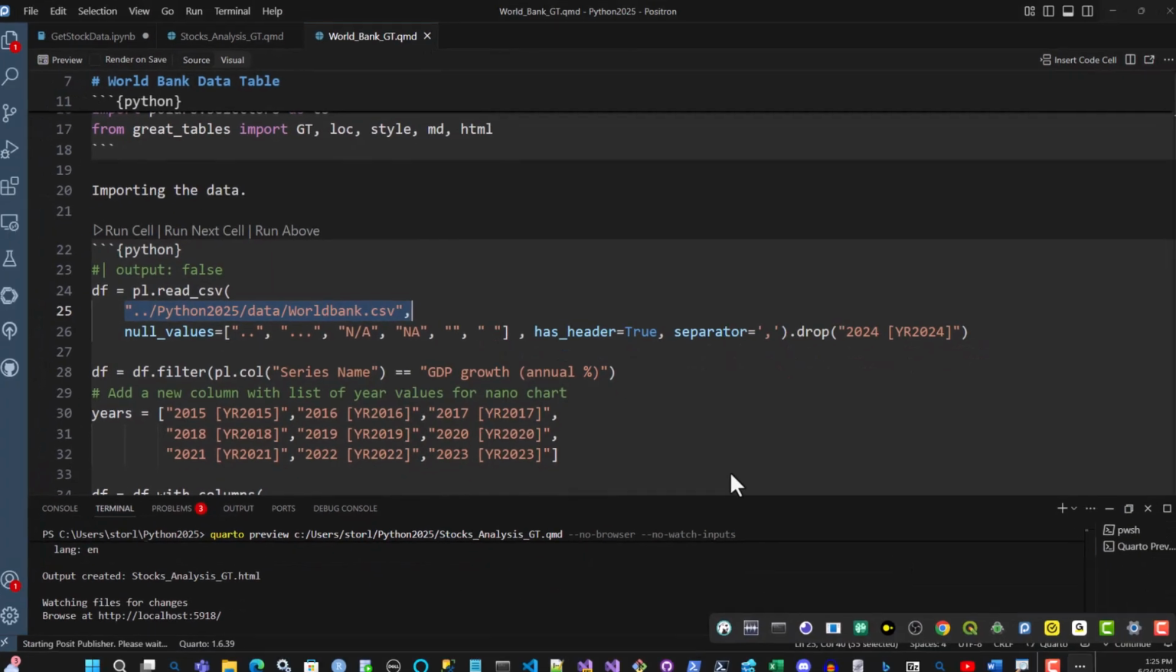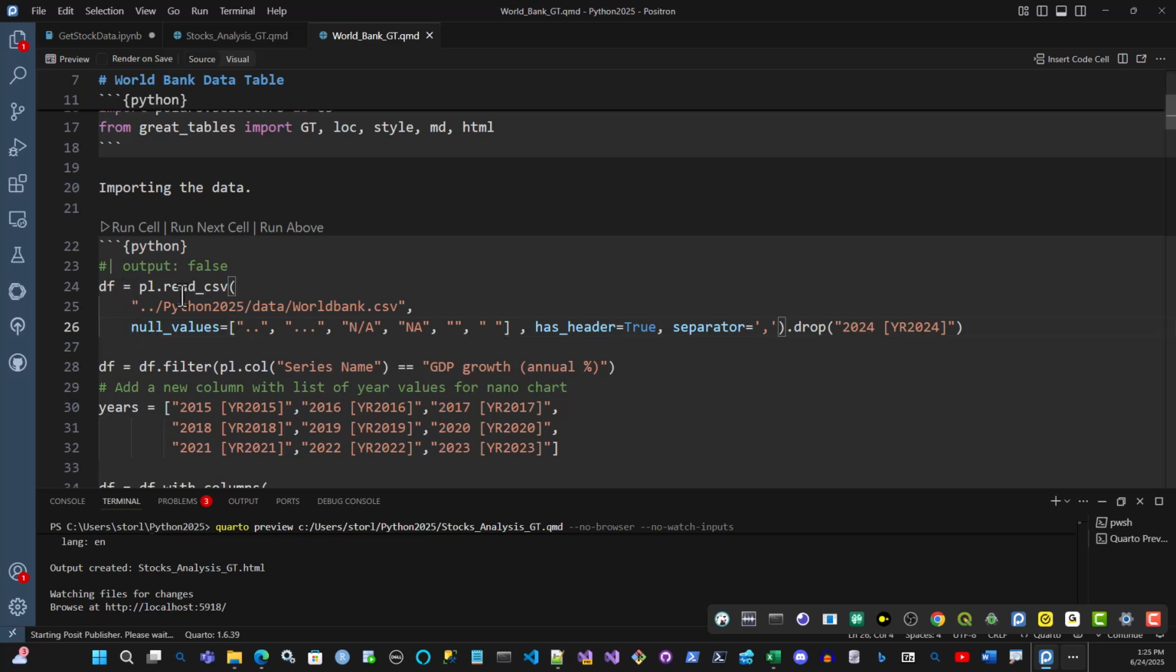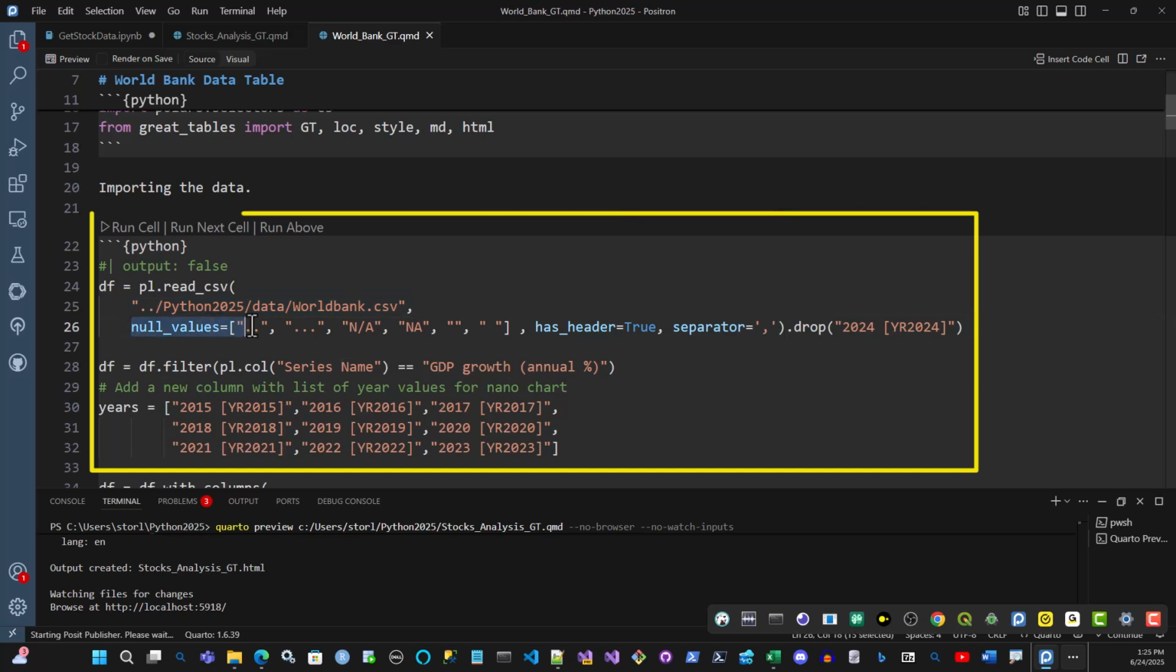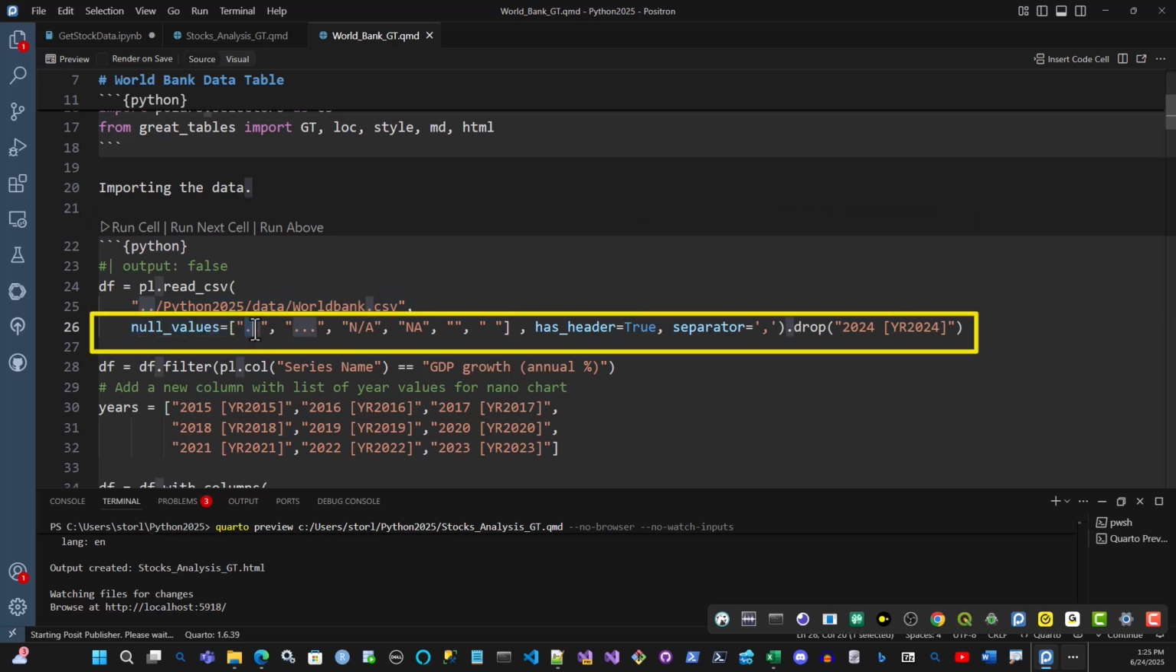And one thing I did, starting loading it here. Here is the position of the file. And then for the null values, I say replace this with null values, and replace this, if it's 3 of them, this, and so forth. And then it cleans it out while it loads it. And then I'm dropping this column here.